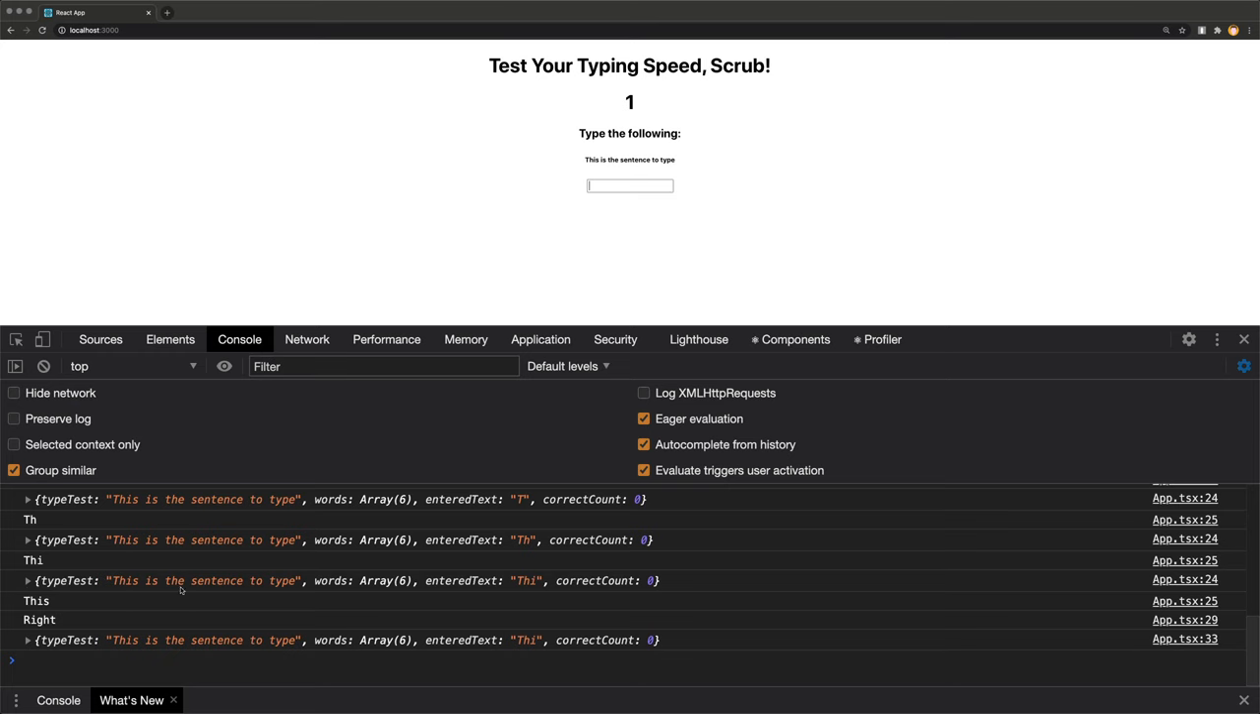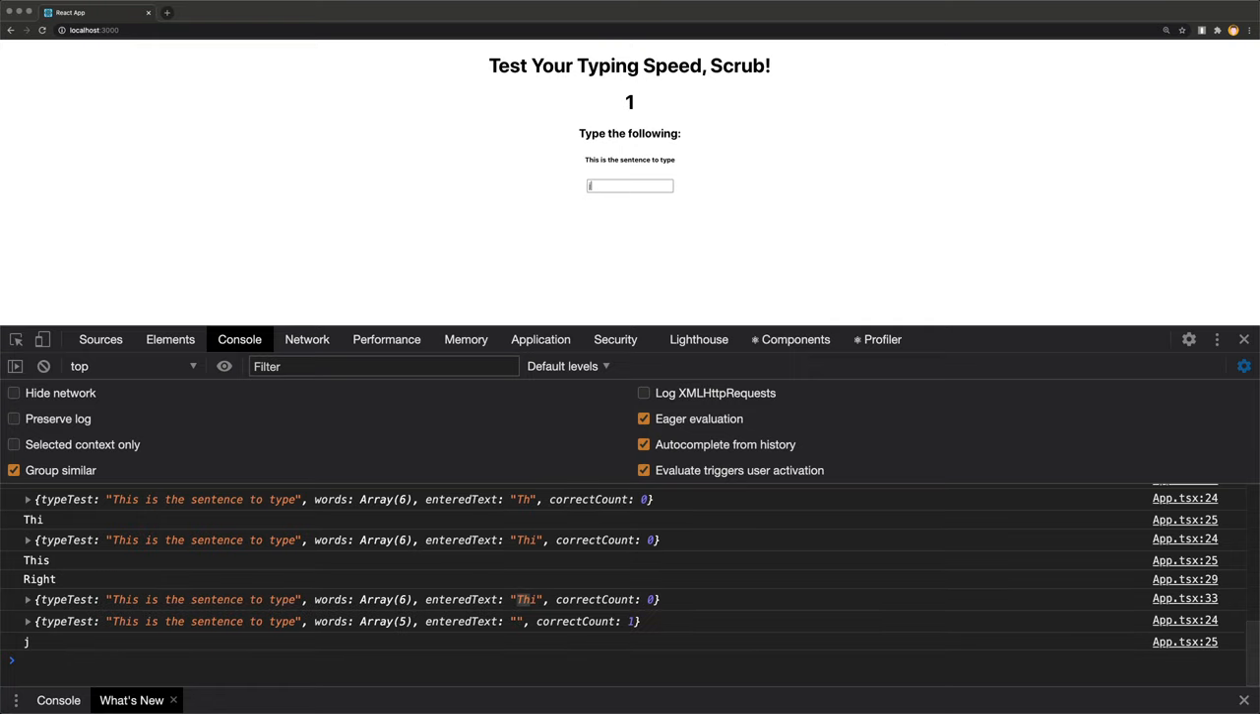Line 24, we can see that we have 6 in the array. And afterwards, when we have sliced the array and it should be shorter, look at that. It isn't 5. It should be 5, right? We've taken one out. Why is it not 5? And again, the entered text should be empty, but it's not. Why is it not empty? Now, if I just type something else, it will be empty and we should have 5 in the array.